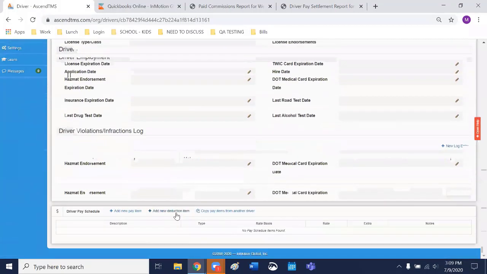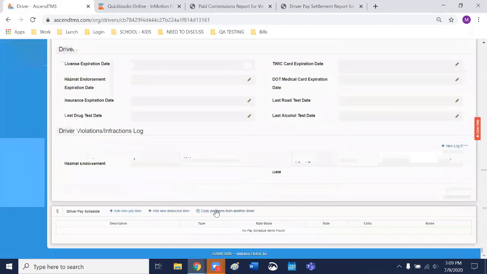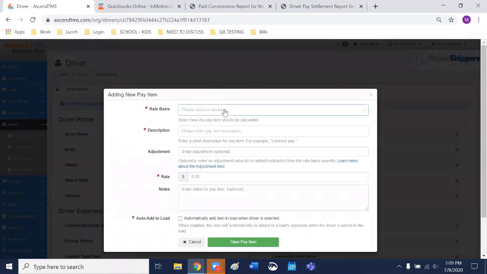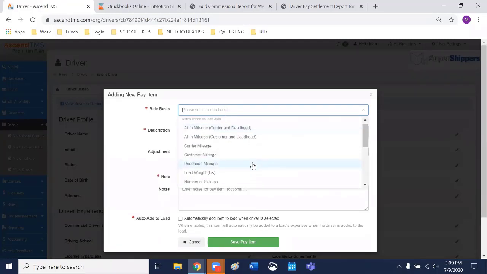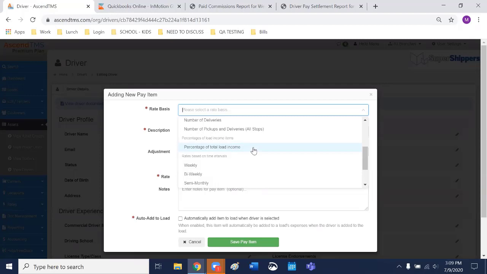You do have the option down here at the bottom. I can copy pay items from another driver, but sometimes people like to do it from the other way. So I just wanted you to see it. Okay. So for their pay items, we're going to add a new one. You said they get paid commissions. You're talking about a percentage, correct? Our employees, yes. And do they get a percentage of the load? 30% of the load. Perfect.